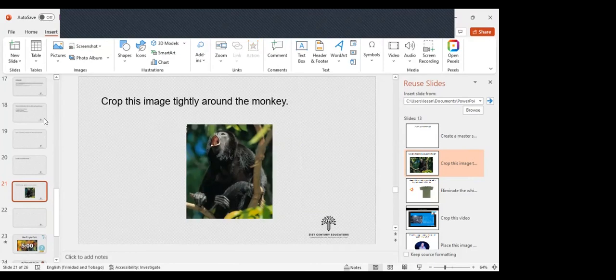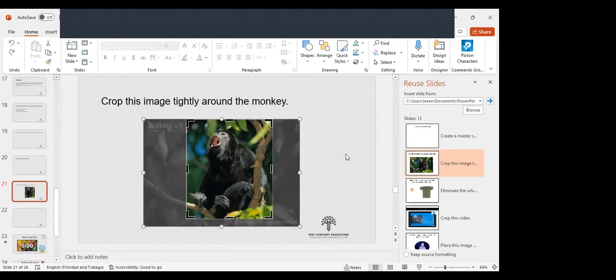I'm going to show you that again. So we're going to undo. And the good thing is, even when you crop, the photo doesn't disappear. So if you made a bad crop, you can actually undo it, right?